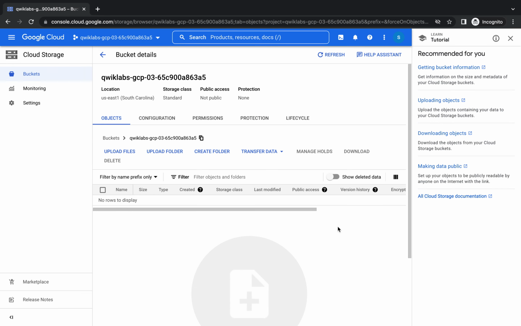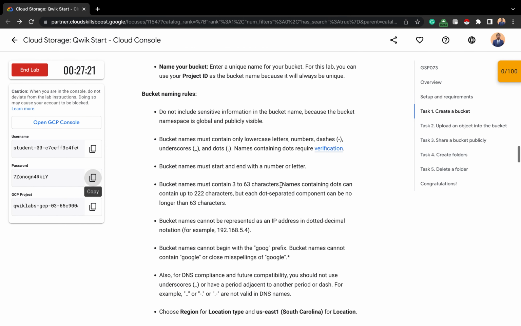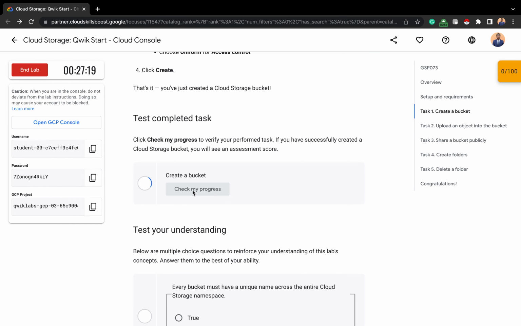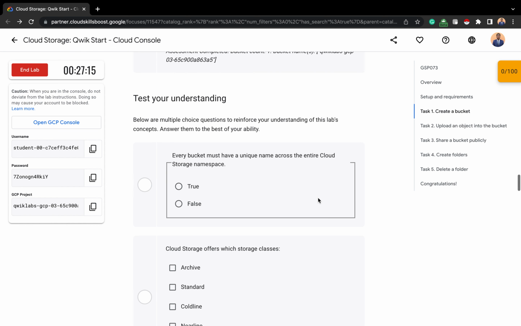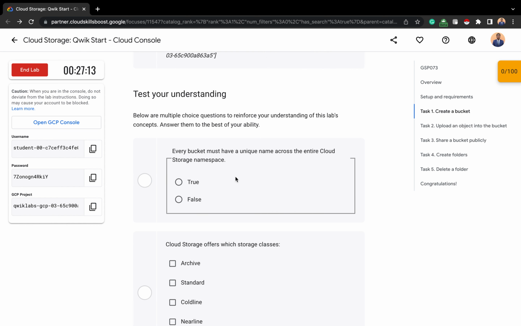Our bucket is set up, so let's see if we've completed this task. Click on my bucket so you can see we've completed this task. So let's take a little quiz. Each bucket must have a unique name across the entire Cloud Storage namespace. That's true. Click on true.